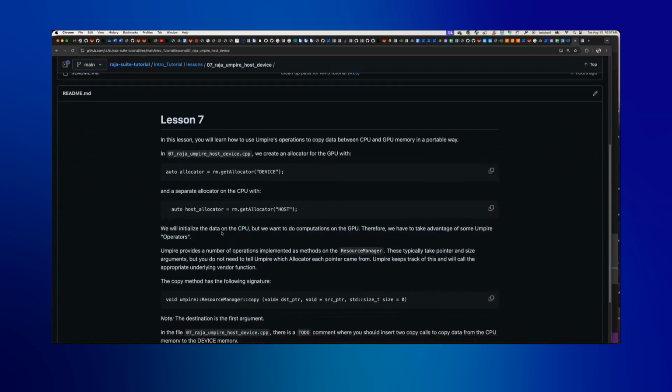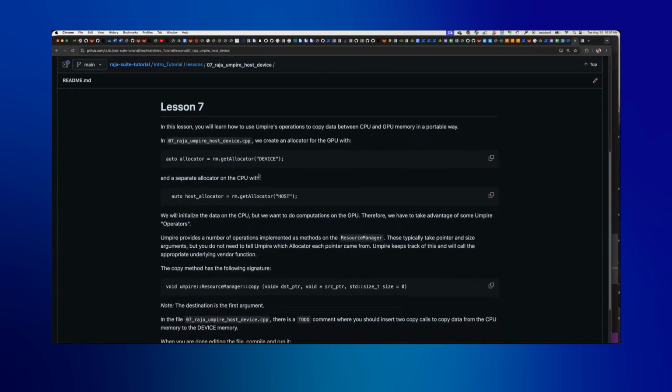So we can go to lesson 7. This is where we're actually going to start seeing another memory resource. We have the device here, in addition to the host. But like I said, there's also pinned and unified in all caps, which will give you pinned memory and unified memory, respectively. But for this particular example, we're just dealing with device memory. And then we're going to create a separate allocator on the CPU. So we're going to use the host memory resource for that.